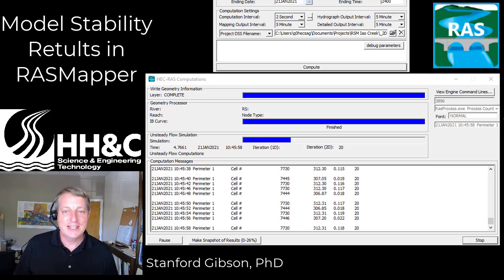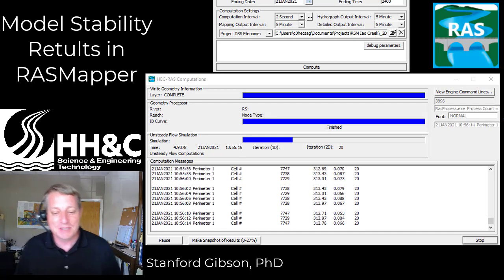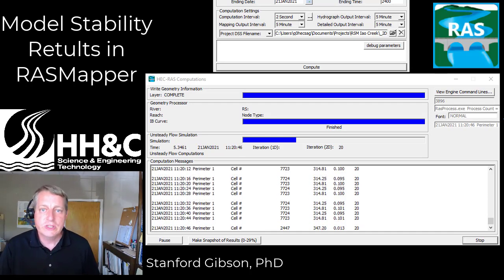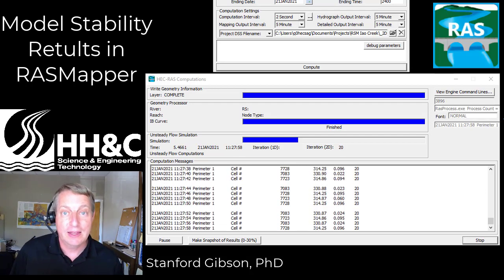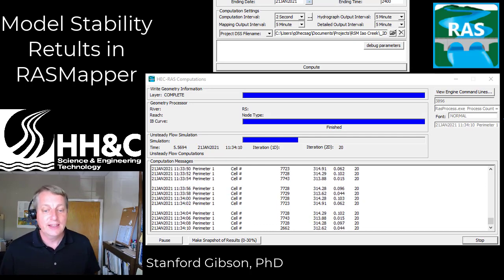So I'm working on a 2D RAS model here, and as you can see, it is not super stable. I'm going to the max iterations at pretty much every time step, and we're going to have to troubleshoot this model a little bit. There are a number of helpful tools that can help us troubleshoot this model that have been added to the latest version of RAS. So let's go over to Mapper and take a look at them.